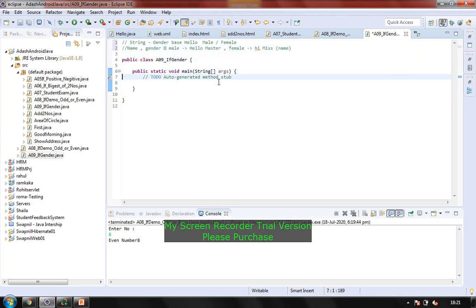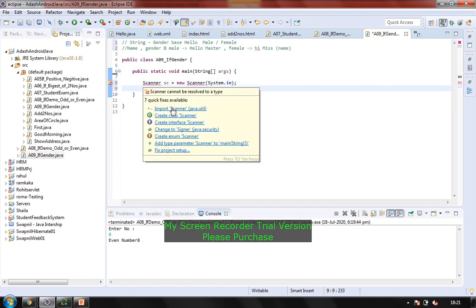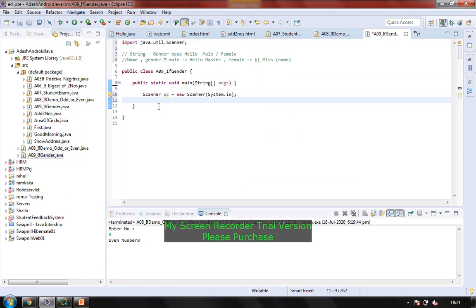So again I have to accept data. If I'm accepting data, the same procedure we have to follow. We have to use Scanner: sc is equal to new Scanner, that is System.in, so it scans the data. Again we have to import this file here. We imported the file, then we'll say sysout and say enter name.